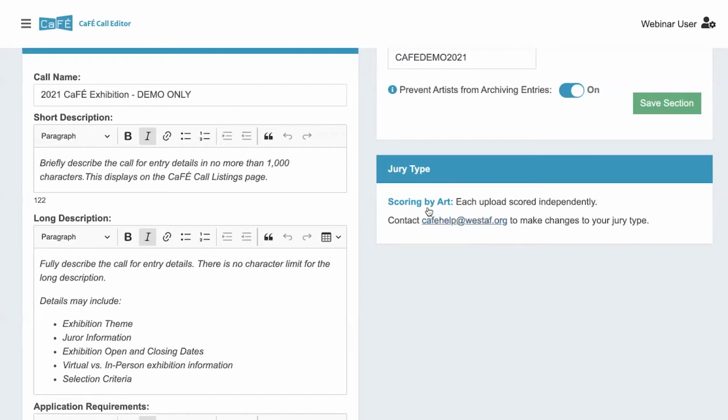And if you do have scoring by application chosen here, you will see an extra setting. This will be the number of applications allowed per artist setting. So you don't see it here because we're using a different jury type, but if you're using scoring by application, you can select how many applications each artist is able to upload.